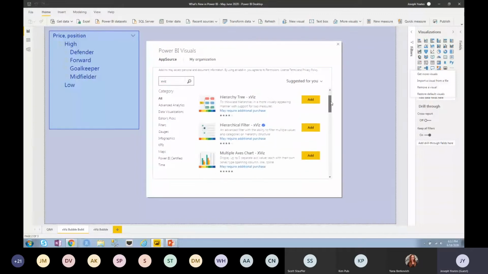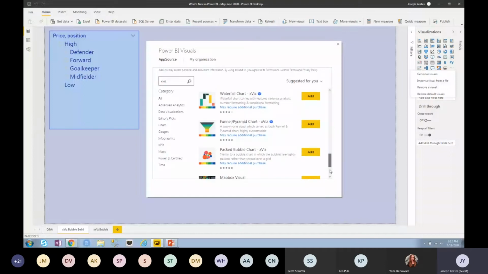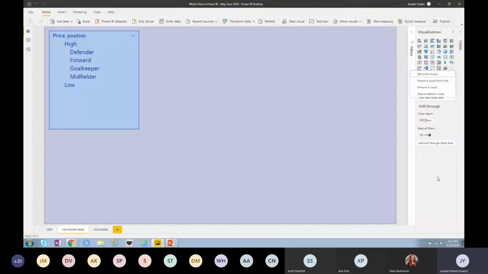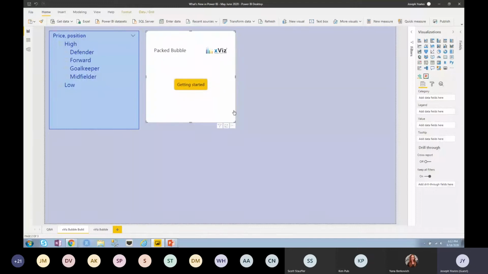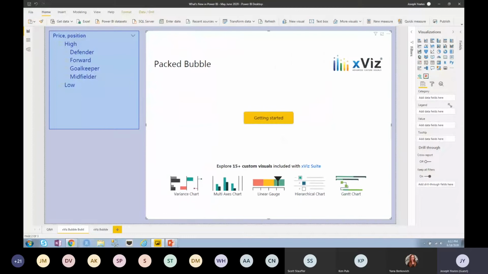And if I search that down here near the bottom, one of the new ones is the packed bubble chart. I already have that loaded in my report, but that's how you can load it if you want to find it. So I'm going to click on the packed bubble chart here. Oh, it's being a little laggy today. I'm going to make this a little bit bigger so we can all see it a little bit easier. And here we go. So I just need to drop.